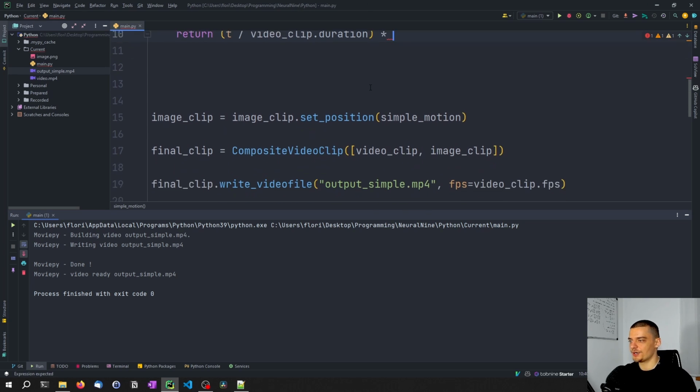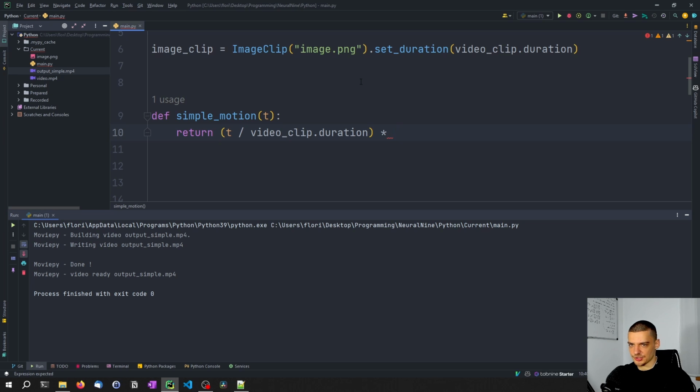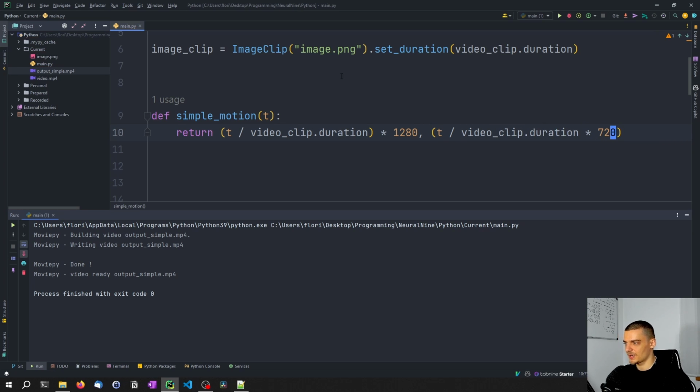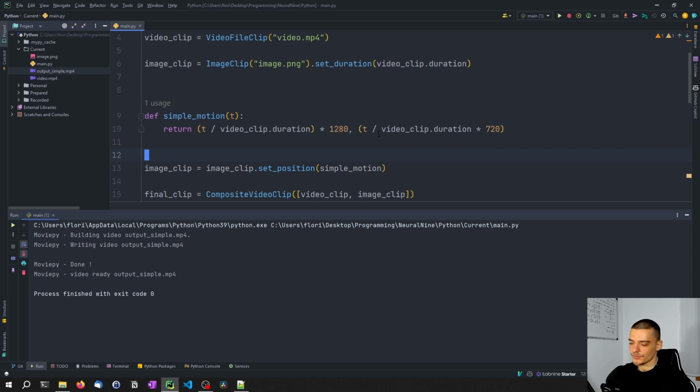Based on this percentage here, we want to get the position. So we're going to say this times the maximum width. So it's going to take the percentage of time, and it's going to transform it essentially into percentage of width. So if we are 50% through with the video length, we're also going to be 50% through with the movement. That's the basic idea here. And we're going to do the same thing also with the height. So t divided by video clip dot duration times 720. That is a simple movement. So let me run this here, and this should produce the result that we want to see.